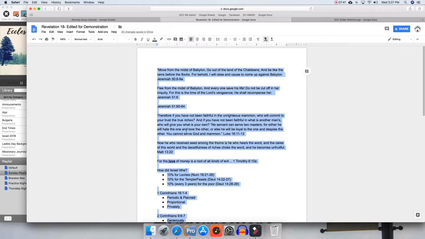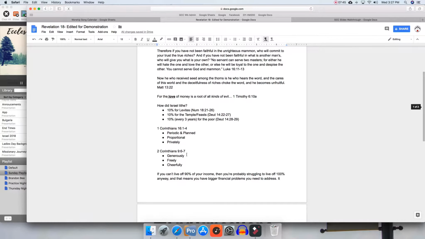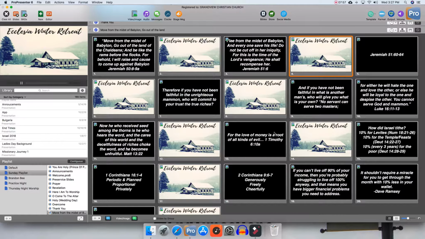If I flip back over here and look, I didn't really do it in this text, but let's just pretend here, how did Israel tithe? Well, maybe I had wanted this to be bolded and underlined. What I found out is that it does not bold and underline when you copy things over. For instance, the word love was bold and underlined, but it didn't make it bold and underlined. And that one I actually didn't care about. But what if we wanted this?